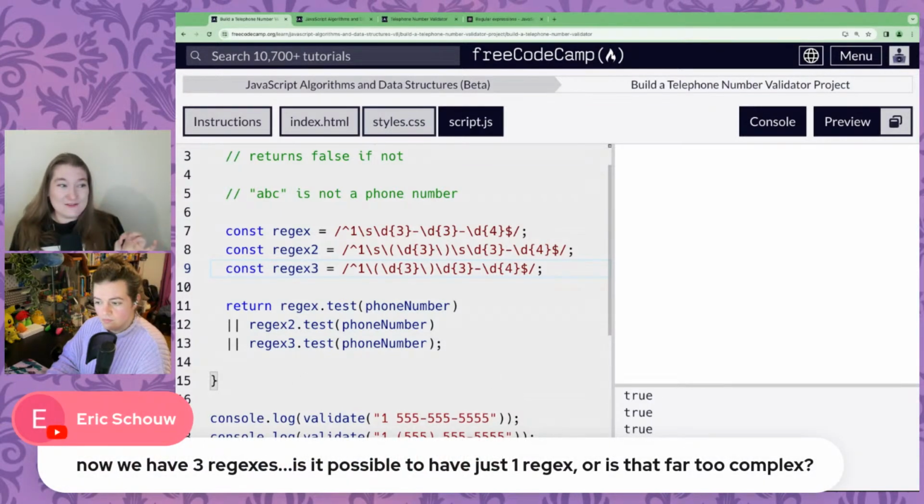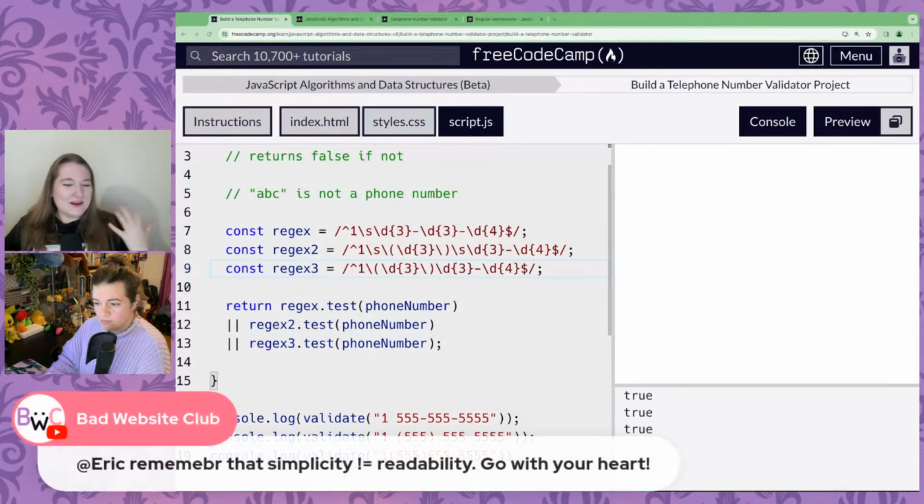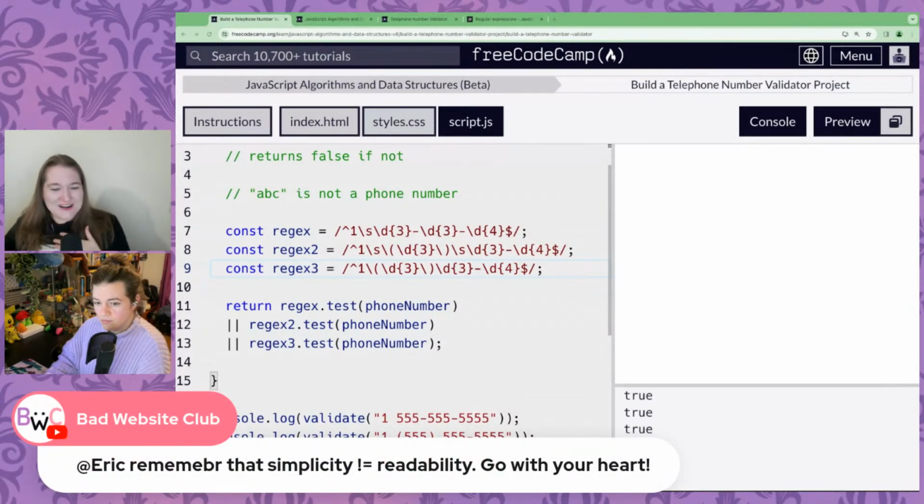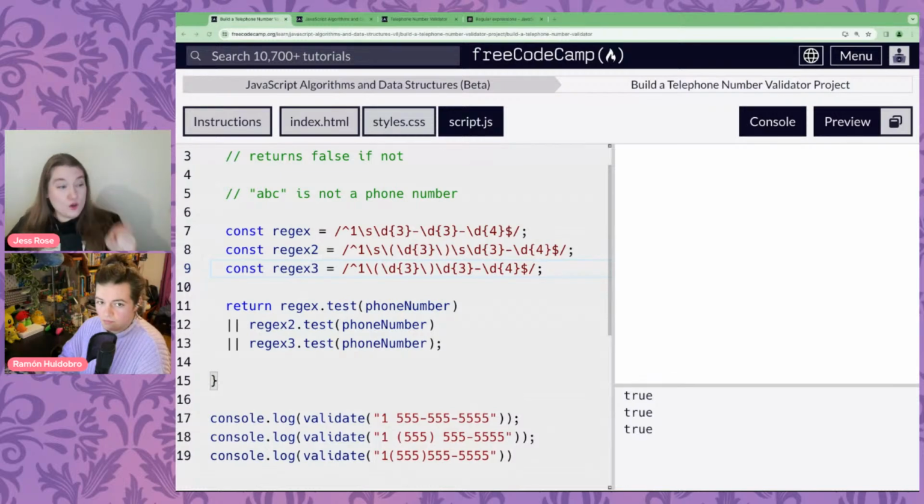Eric's asking, and I love this question because it's extremely cursed. Hey, we've got 3 regular expressions. Could we write one really big regular expression that does this? And Ramon has been like, go with your heart. And I'm gonna say, you can do it. I'm not gonna do it.